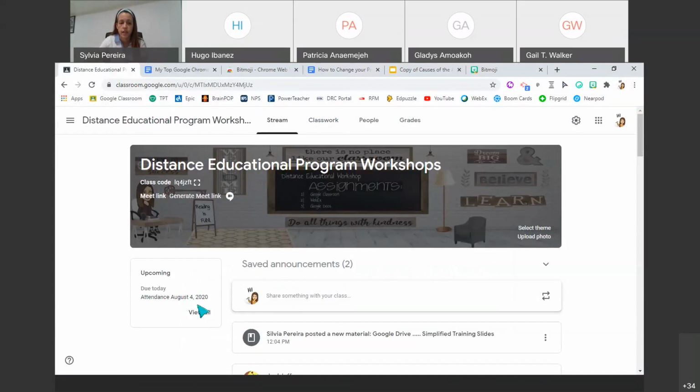For those of you that are new to the WebExes and have not participated before, the attendance sheet will be in the Google Classroom up until the end of today, 11:59 tonight. If you have not joined the Google Classroom, the first thing you need to do is join it. This is the Google Classroom code. I will put it into the chat. You're going to put the code LQ4JZFT to join.